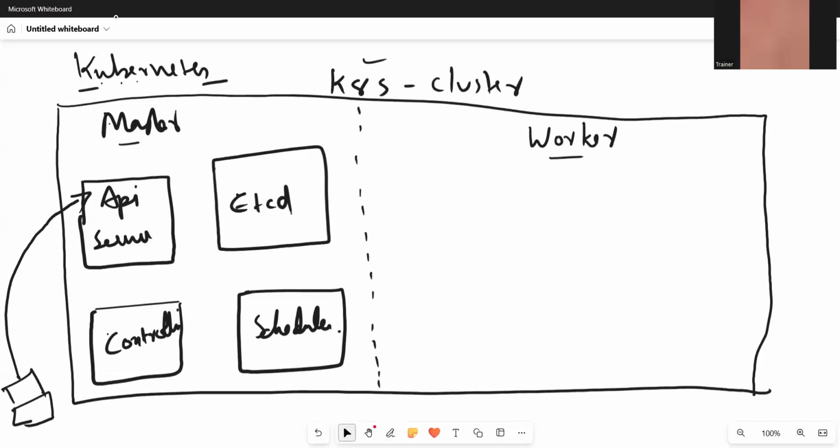The API server takes the API request from the user, or the one managing the Kubernetes cluster, and does the things. Whatever request comes from the machine, it takes it and provides the necessary things. So this exposes a REST API for interaction. Okay, using the REST API.